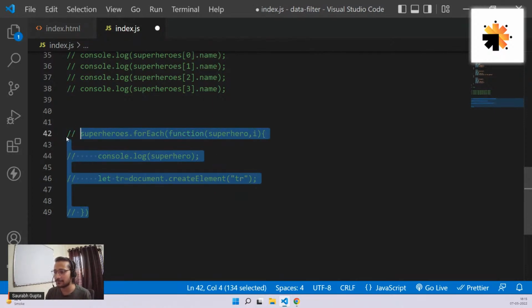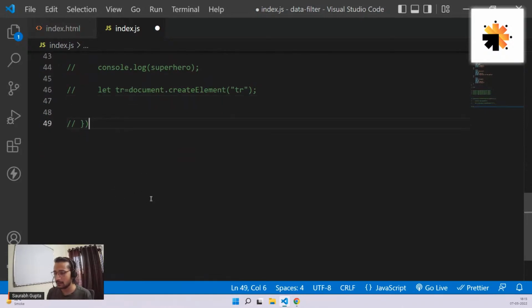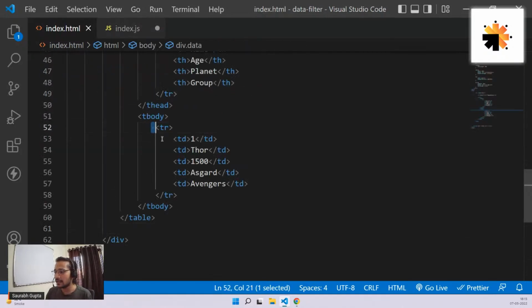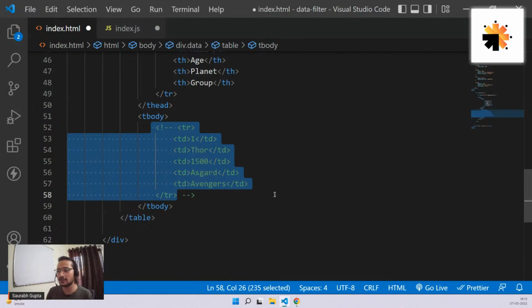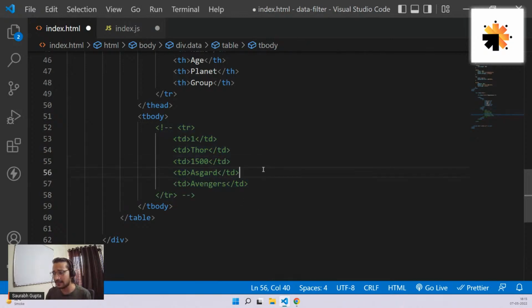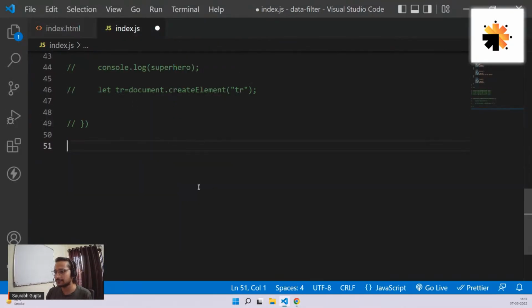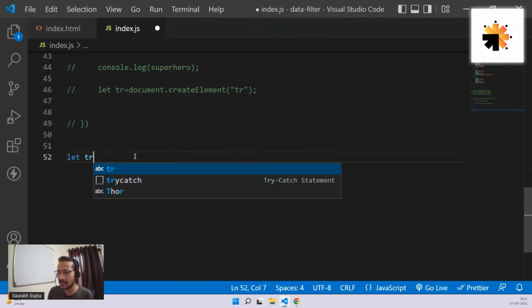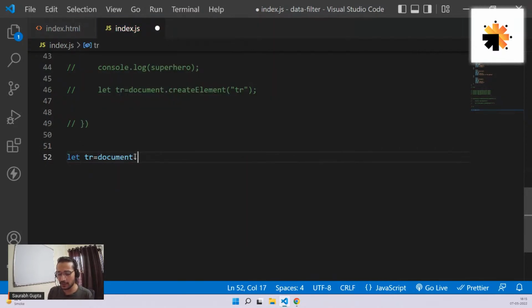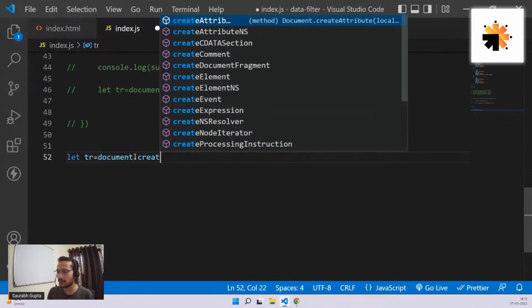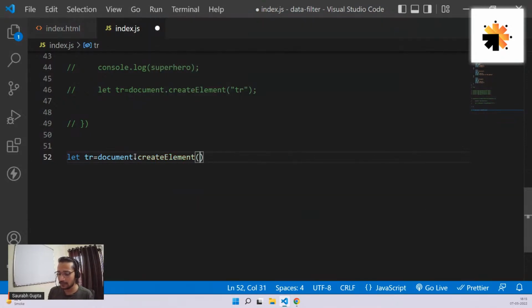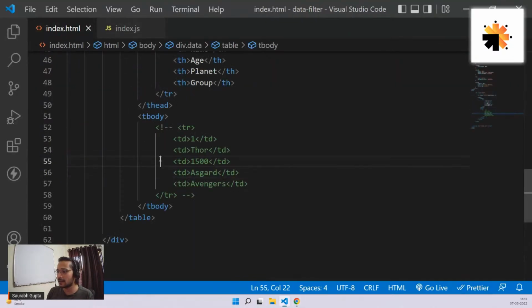Let me show you this separately. Let's go here. Okay, and let's remove this row. Let's try to generate this exact same thing using JavaScript. Everyone, please focus now. I have commented this, and let's try to generate this row using JavaScript. Okay, let's do that. The first thing, let tr equals document dot create element tr. Now you have generated the tr. So that means you have generated this element. Now inside that you need 5 TDs.